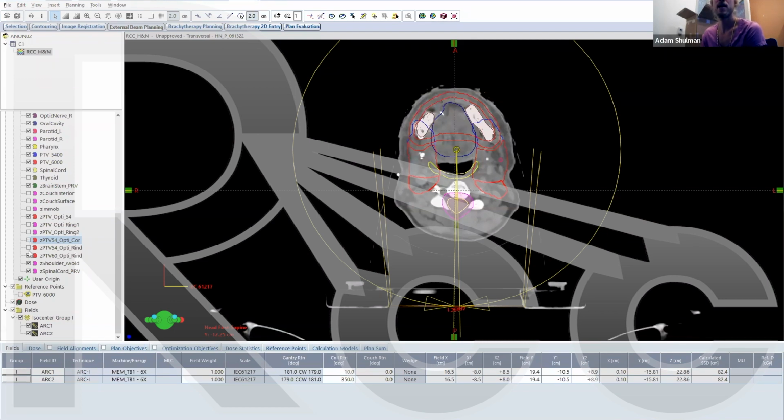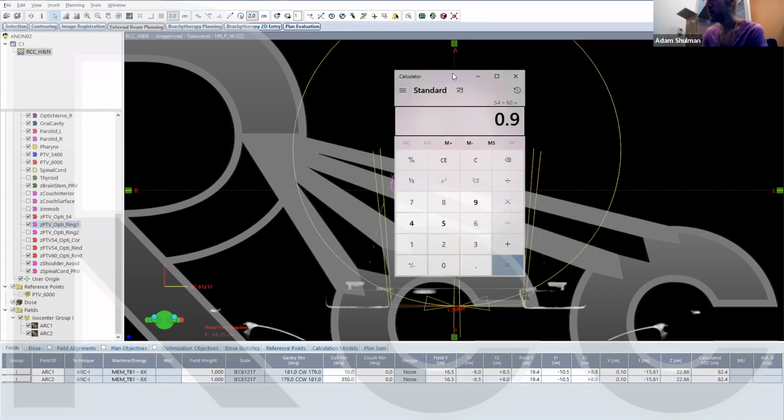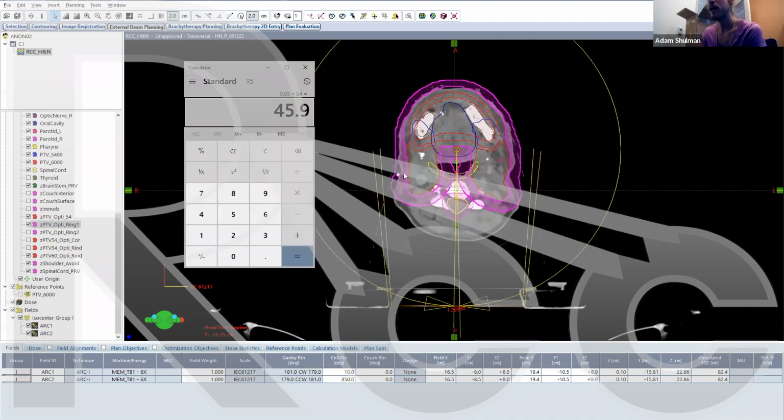And then the ring structures. So I created a first ring that was 3 millimeters away from both PTVs together. And I'm going to optimize 85% of PTV 54 at 3 millimeters away. I'm going to put a max objective. And so if I'm going to have a max objective of 45.9, then I need it to be further than 3 millimeters away from PTV 60. So let's see how much dose fall off this value is from PTV 60. So we'll divide by 60. It's about 23.5 gray dose fall off.